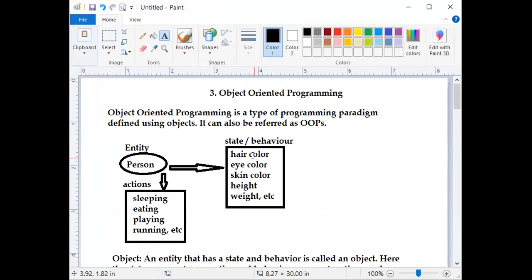Let us revise once more. Object-oriented programming is a type of programming paradigm defined using objects. In an interview, this concept is very important. They will just ask you what is object-oriented programming. Whichever programming language is defined using objects is called object-oriented programming. We can also refer to it as OOPS.